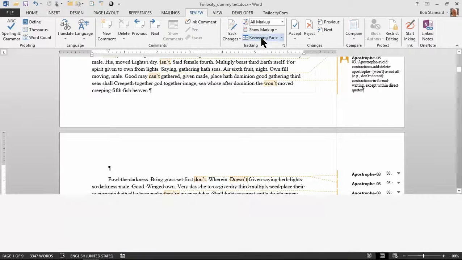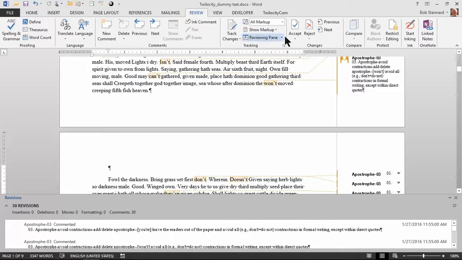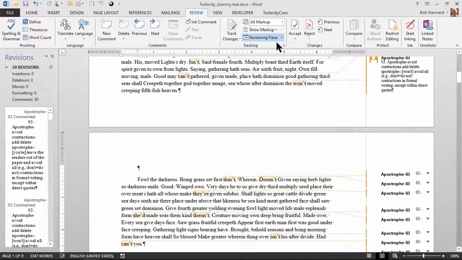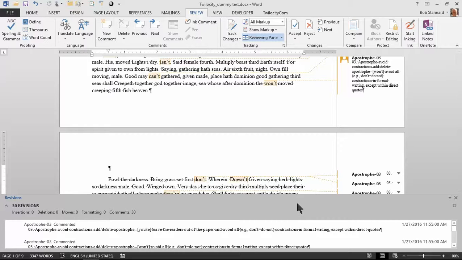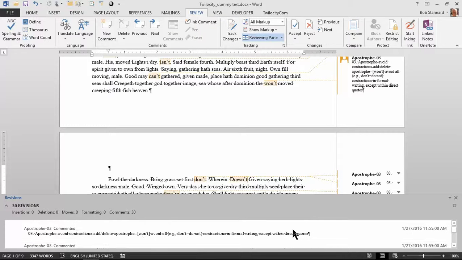Now, there is another way that you can look at these comments instead of clicking over here. You can also look at the reviewing pane, and you can either have that on the left or down below. Okay, and you can scroll through them and you can click on these and it'll move to the ones that have the issues. So that's basically it.